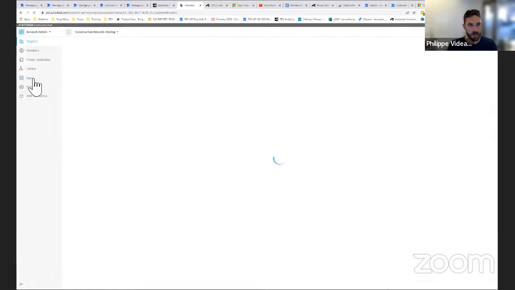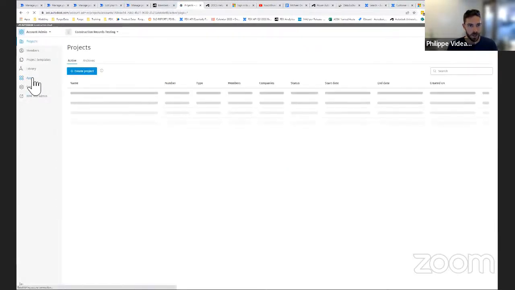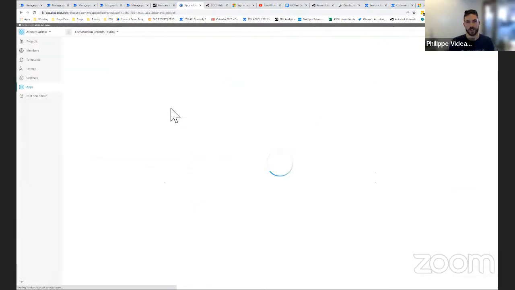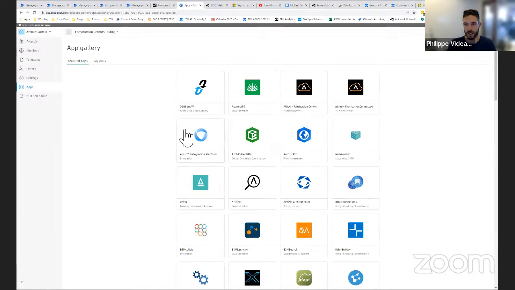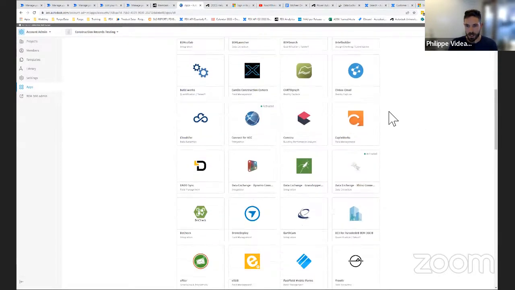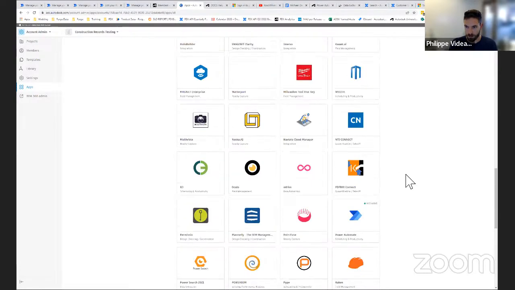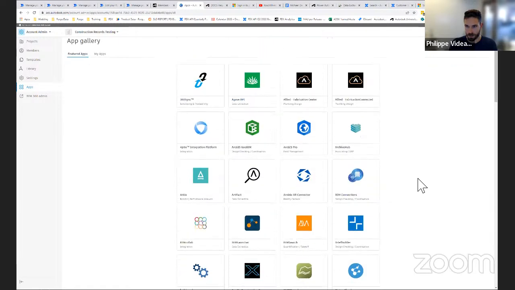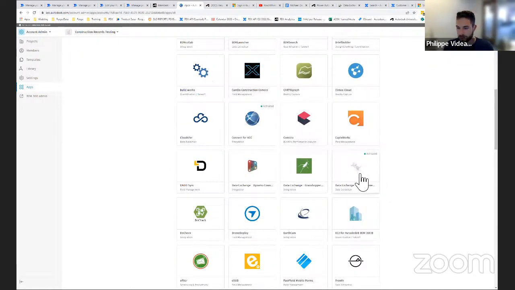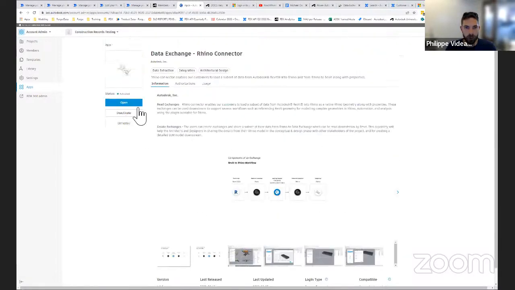And what you need to do is go to applications here. This shows all the potential integrations you can have with Autodesk Construction Cloud. But the ones that we're concerned with, if you scroll down, let's see, where is it here? There we go. I passed it. So there's the Data Exchange Rhino connector here. You need to go in there and activate it. We already obviously have it activated for this demo and this project. You need to do that for these third-party connectors, even though they're developed by Autodesk.